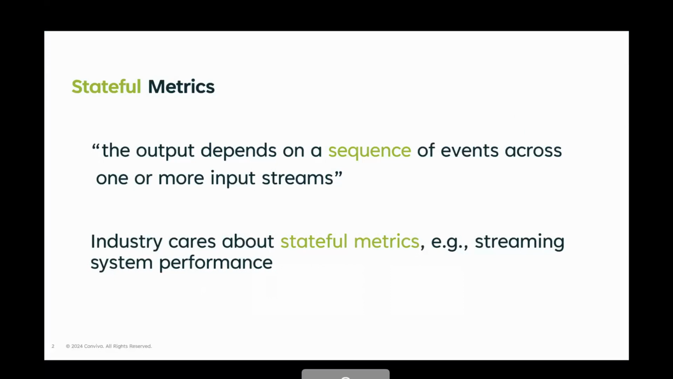First, what is stateful analytics or stateful metrics? I will be using these two terms interchangeably in this talk. A simple working definition of stateful metrics is that the output of such metrics depends on a sequence of events across one or more input streams. This might sound abstract, so I'm going to give you a concrete example shortly.